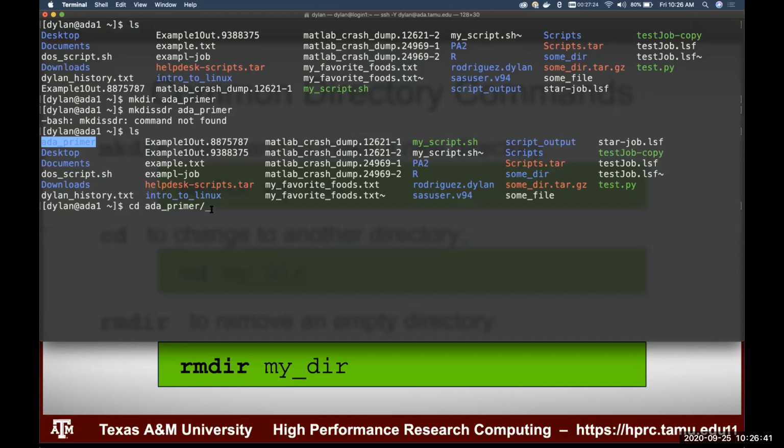So cd into Ada primer, hit enter, and now we see our little prompt has changed. Like I said before, this shows us where we are, and this directory, our last directory, now changed to Ada primer. And if we ls inside here, we'll see there's nothing because it's a new folder, we just made it. Type in pwd to print the working directory, and we can see we're in /home/Dylan/ada_primer.